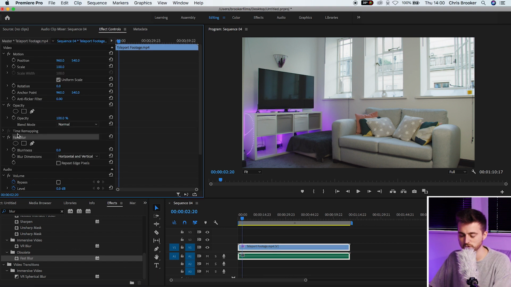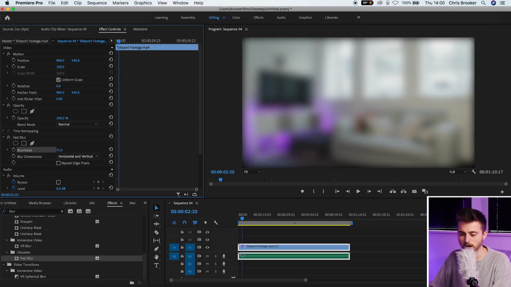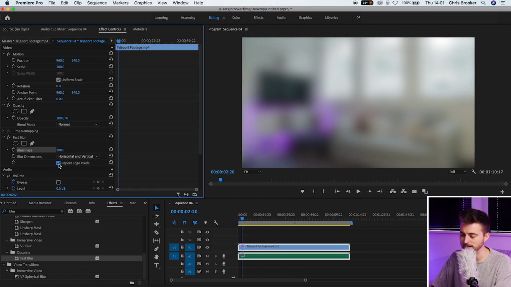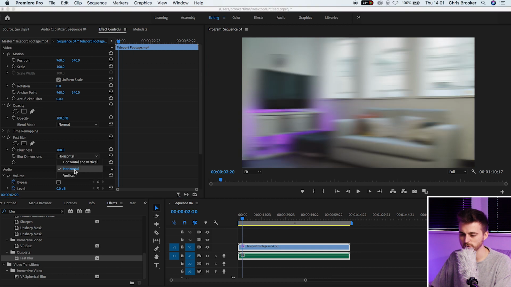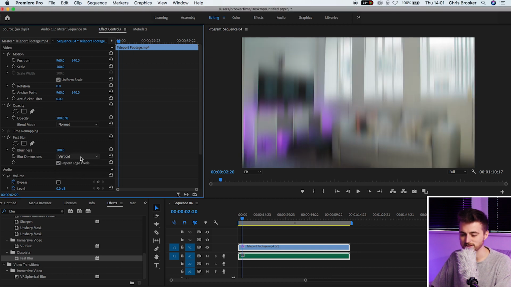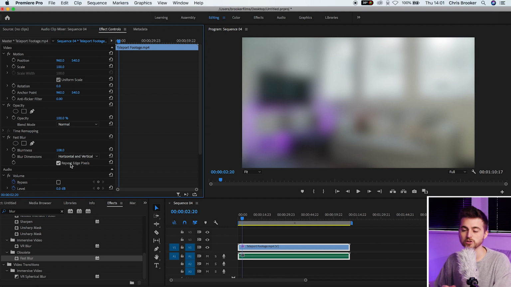So in the fast blur, we're just going to increase the blurriness up to around 100%. And as you can see, we've got this black border around our footage. So before we start the animation, we just want to make sure we select repeat edge pixels. And as you can see, that has filled that in quite nicely. We've got blur dimensions: horizontal, vertical. That doesn't matter so much for this effect. Just keep this at horizontal and vertical because this is going to create the most realistic blur on this effect.